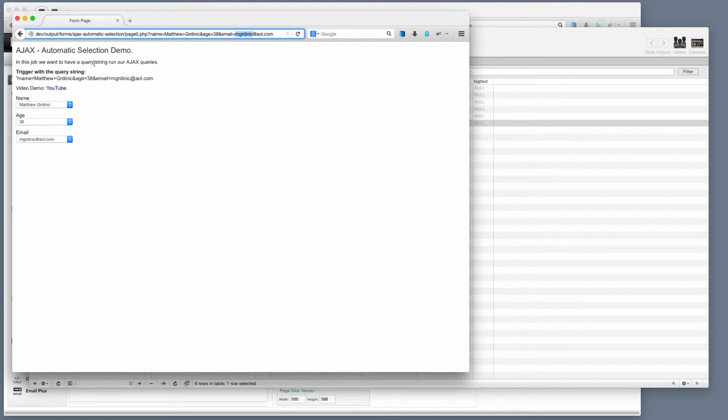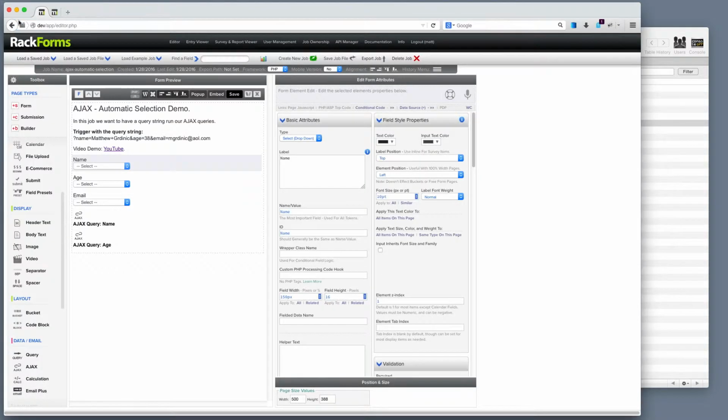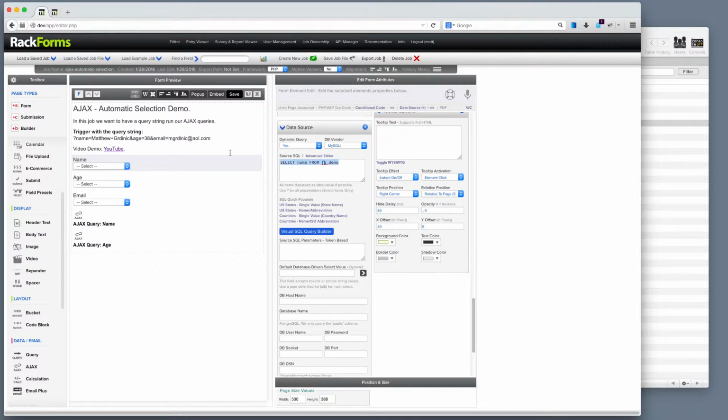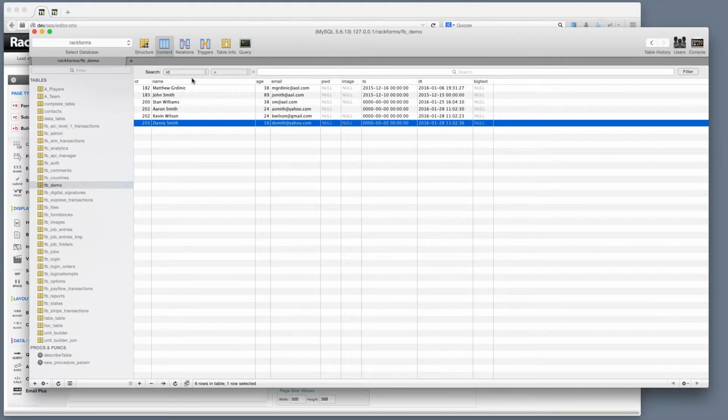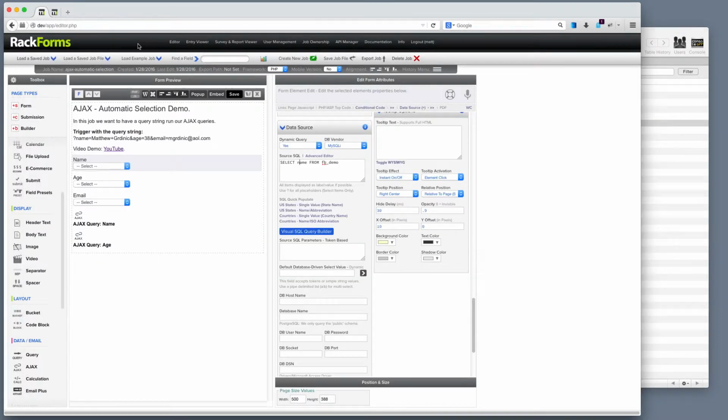So how does this actually work then? Well, it does bear a quick explanation that this is, again, a traditional AJAX form. And we have some other videos and demo jobs that show that, but the basic idea is this. I have my first field, which is called name, and it's being populated by a data source query. So I'm saying dynamic query equals yes, and then I'm running a database query to select the name from the FB demo database. So I'm basically going to get these values back right here.